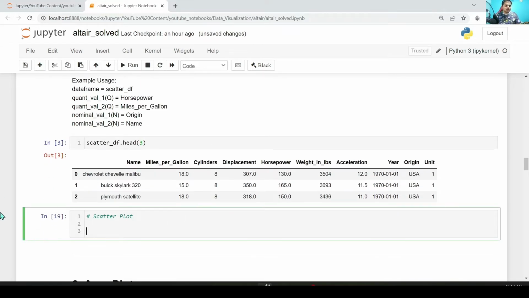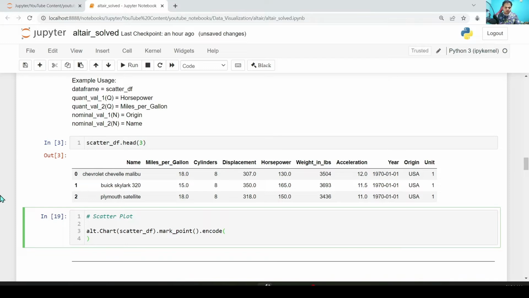So to plot the scatter plot, it will be alt for Altair, and then in chart you have to pass in the name of the data frame, which is scatter df, and then you have to tell it what type of graph you want. So mark, we will choose point, so all the scatter plots will be represented by different points. And then we will pass in encode. In encode you have to pass the values of x and y, color and tooltip.